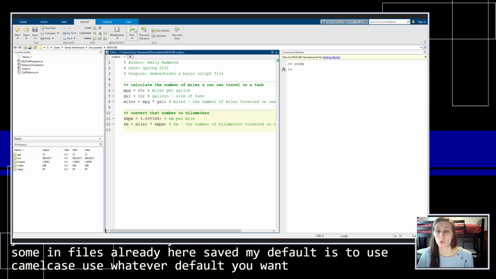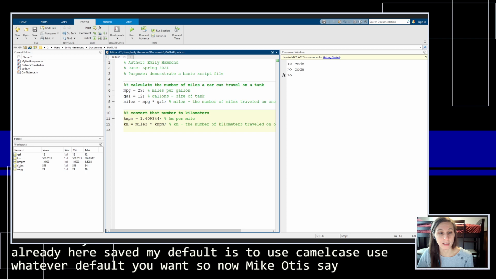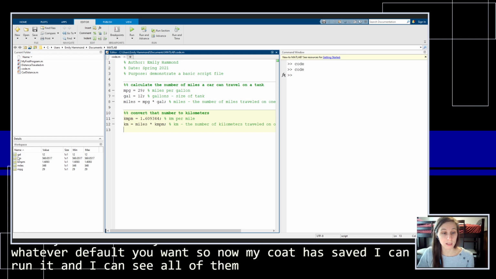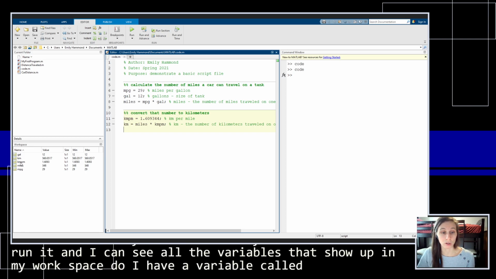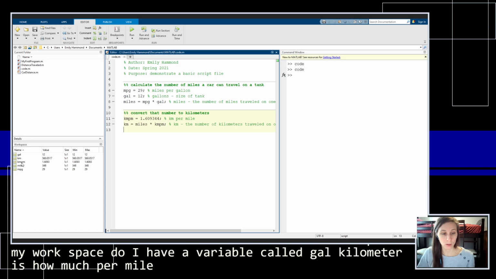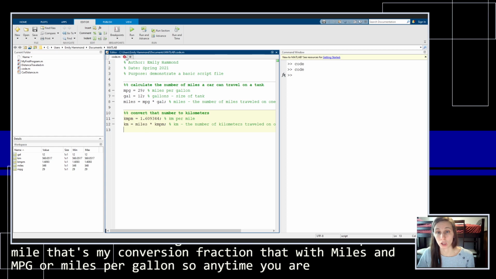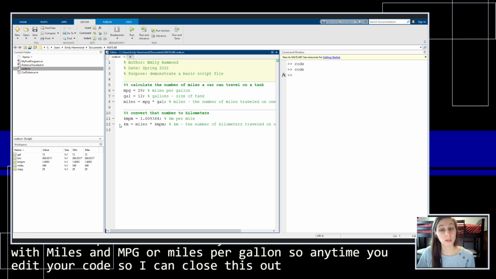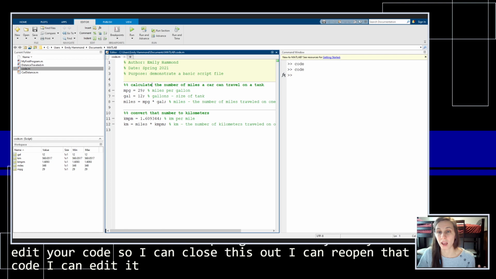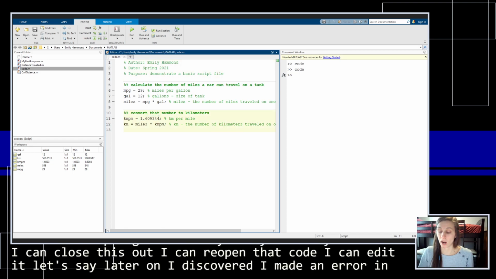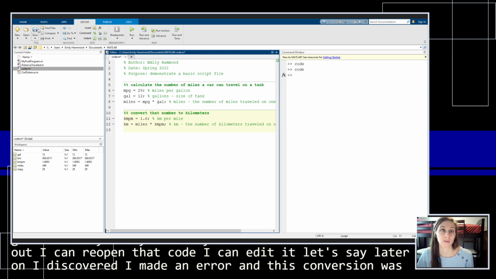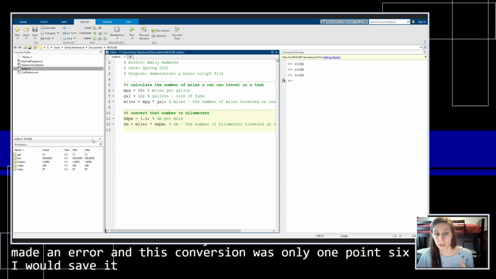So now my code is saved, I can run it, and I can see all the variables that show up in my workspace. So I have a variable called gal, kilometers per mile. That's my conversion fraction, number of miles, and MPG, or miles per gallon. So anytime you edit your code, I can close this out, I can reopen that code, I can edit it. Let's say later on I discovered I made an error and this conversion fraction was only 1.6. I would save it, I can run it again.